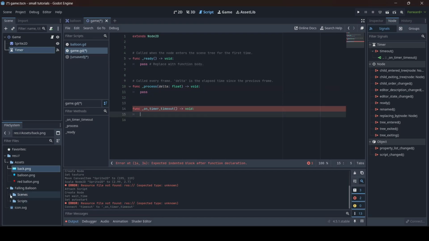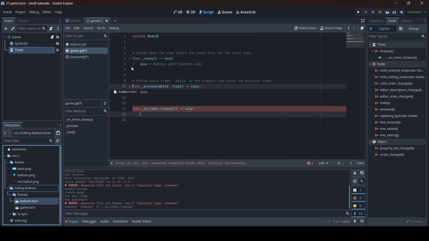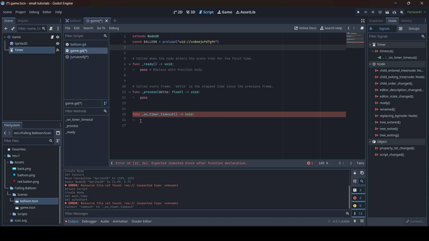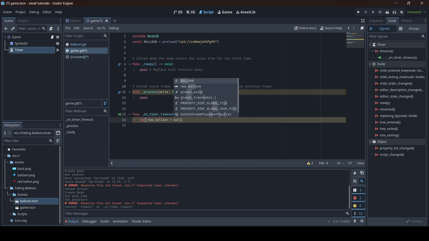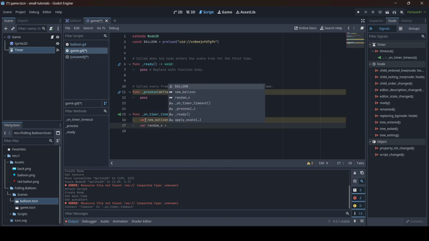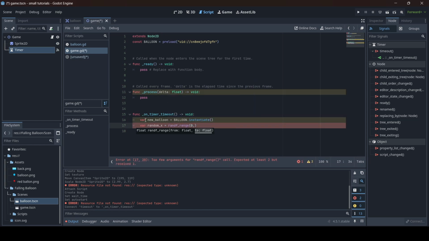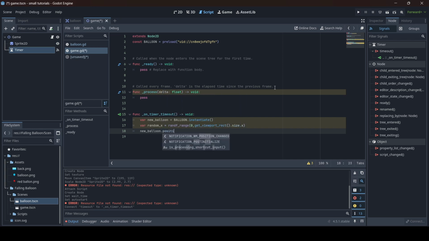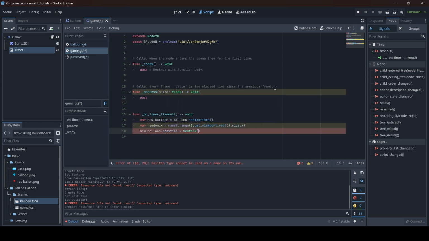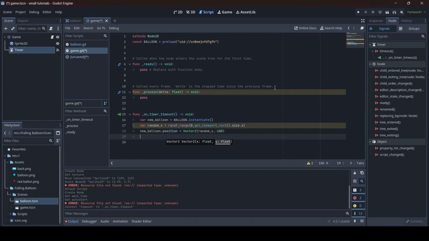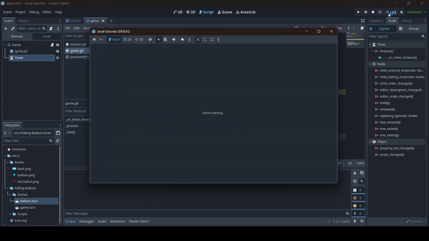First, hold Ctrl and drag your balloon scene file into the script to create a variable. Inside the function, we instantiate a new balloon. We need to set a random X position ranging from 0 to our screen width. Okay, now we update the position using the new X value. The Y value is set to -100 so that the balloon starts falling from slightly above the screen. Finally, add this new balloon as a child node. Now, if you run the scene, you can see balloons falling infinitely.